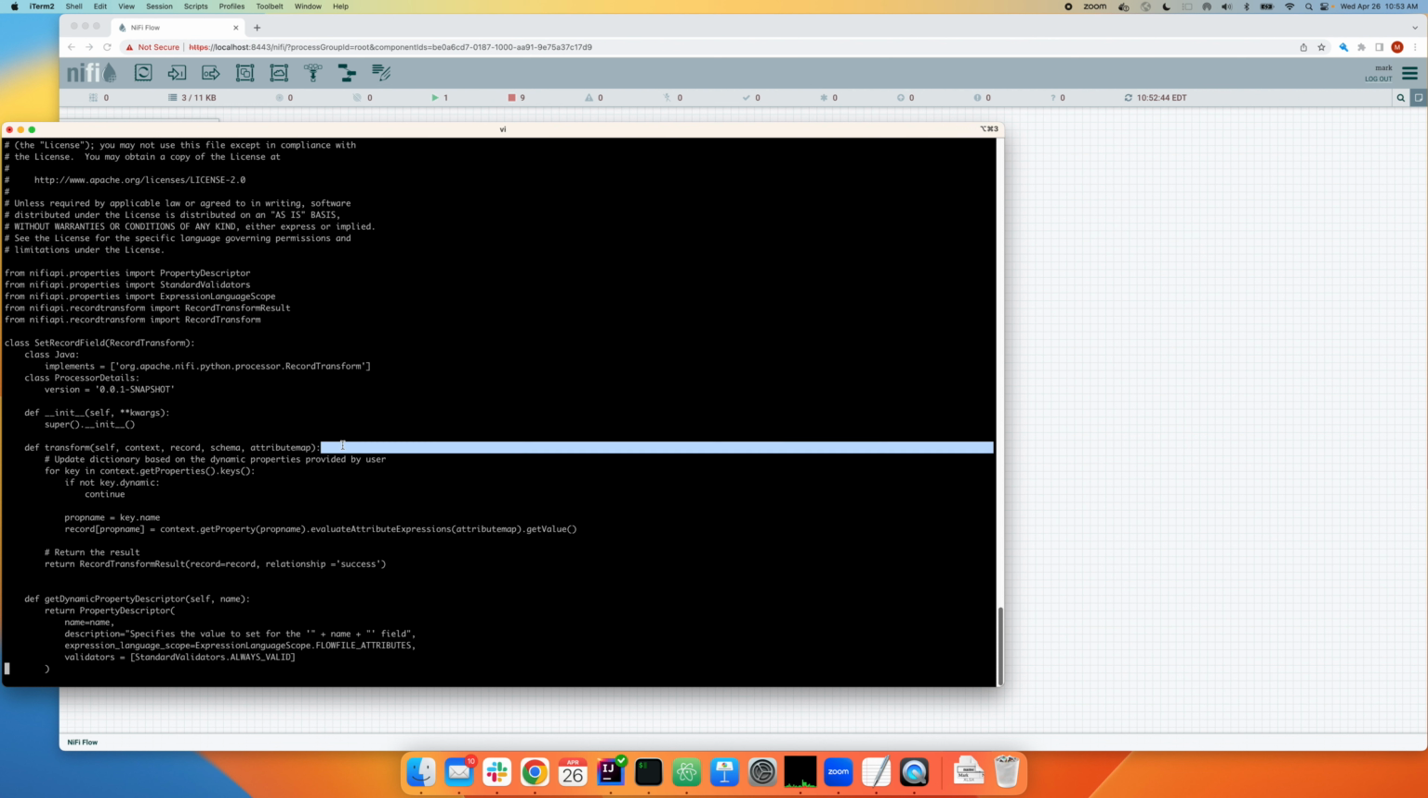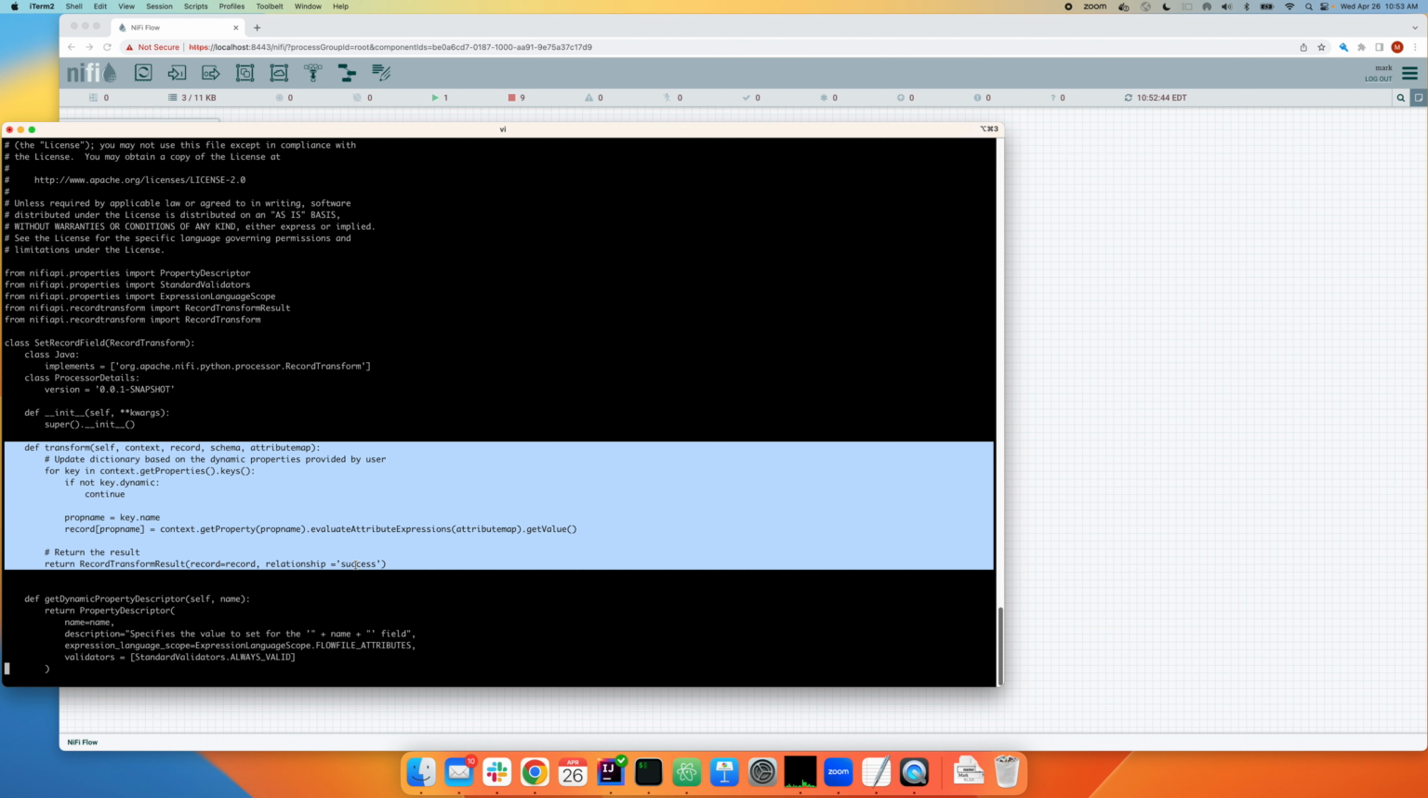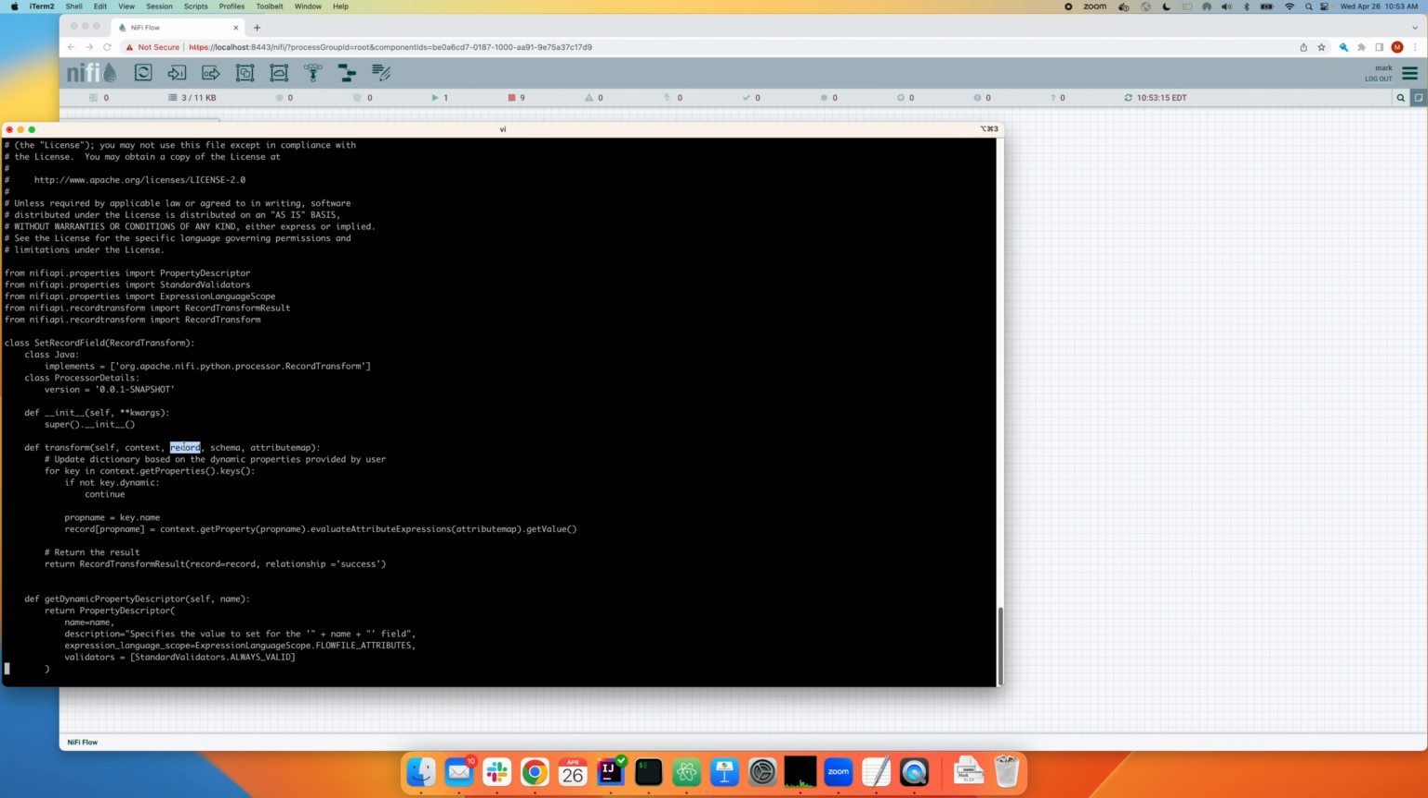But if we take a look at the transform logic here, it's again really quite simple. So in this case though, instead of getting a context and a flow file, we get a context, a record to operate on, the schema for the record, and an attribute map that gives us access to all of the flow file attributes. So what we're going to do here is just get all of the properties from this context, and we're going to look at the keys of those properties. Now, if the key is not dynamic, then we're going to ignore it. So dynamic, meaning that it's a user-defined property, such as temperature. We're not going to worry about the record reader and record writer properties.